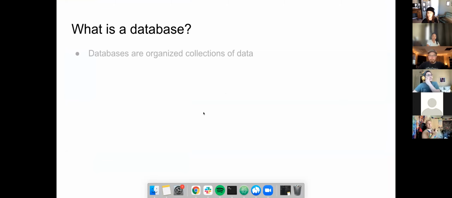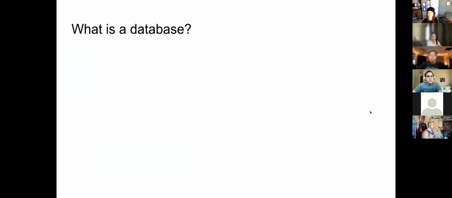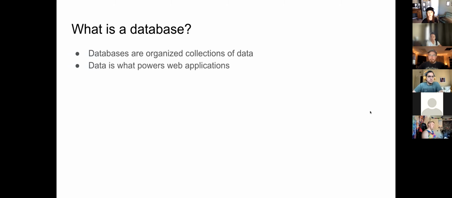So this is just mostly a recap of what we were all just talking about and brainstorming about together. A database is an organized collection of data, and data is what powers web applications. I think I gave the example yesterday of Twitter and how boring it would be if everything was static and people couldn't go in and create their own content or delete their tweets or read other people's tweets. I think this is pretty much true of any application or website that you use on the daily. It really needs to be dynamic, and data is what drives that behavior.